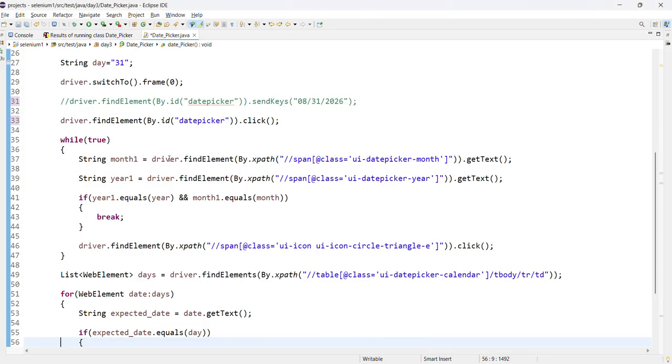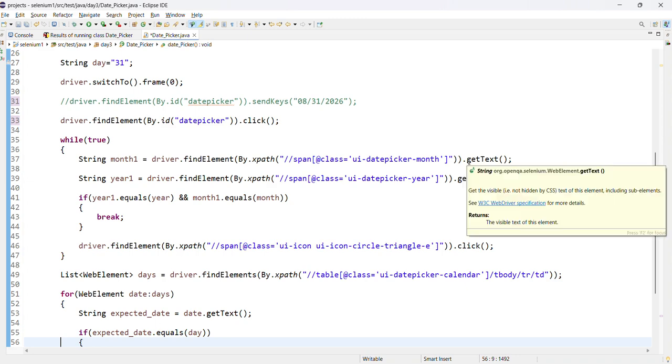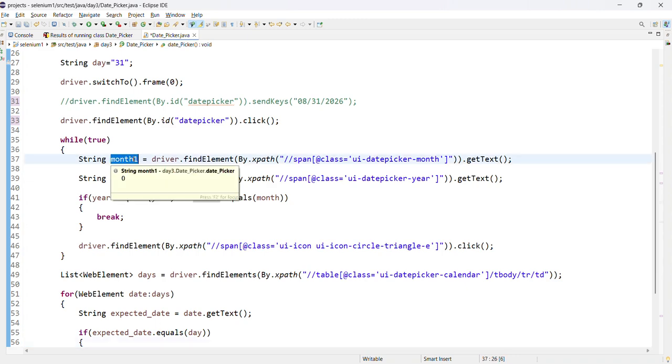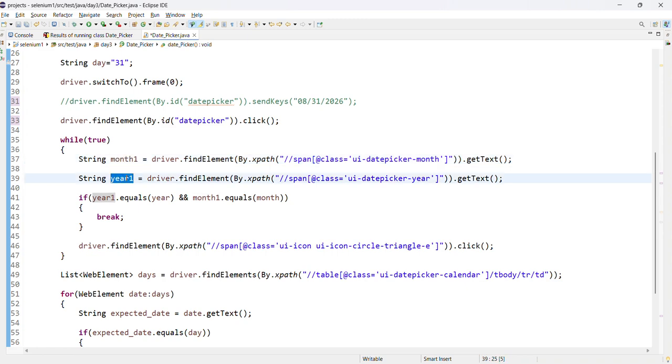Okay, so I am using driver.findElement(By.xpath), and this value I am giving for month, and I am fetching the text value on that. Means to get the month name using the getText method, and I am storing it in a string variable, that is month1. Okay, in the same manner, this is for year. Okay, driver.findElement(By.xpath), so I am using this XPath for the year, and I'm fetching the year using this getText method. Okay, and I'm storing it in a string variable year1, and this while loop will continue.